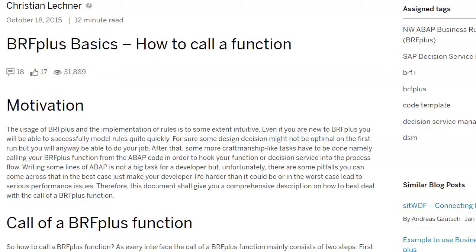This video will be about BRF plus and its basics. Basically, today we'll try to call a function. I guess this is something very usual, but sometimes very easy things get us stuck. I was also doing this. I was aware of it, but was stuck in some easy things that I didn't know. Let me talk about the whole steps of how to call a function.